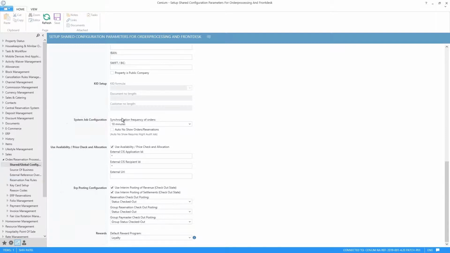System job configuration. So synchronization frequency of orders. Basically, what this does is auto refresh all the open and closed orders in the system. Should you not create a new order, it will go ahead and check to see if there are any changes, and it'll automatically update every 10 minutes.